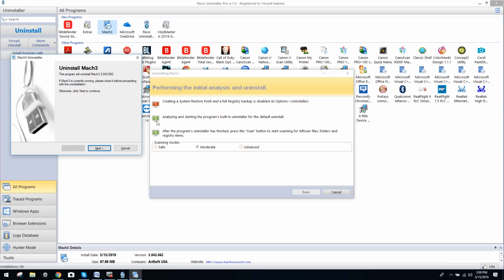Now, after that, step 2, analyze and start the program's built-in uninstaller for default uninstall. Well, it did that right here. This is the default uninstaller that's built into the Mach 3 software.